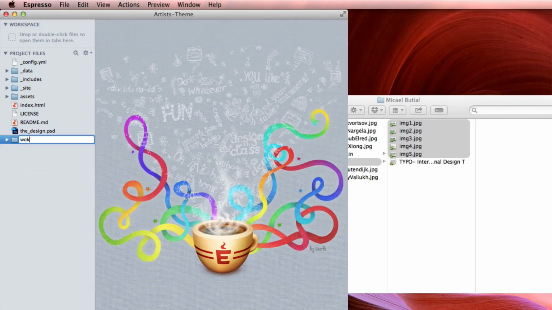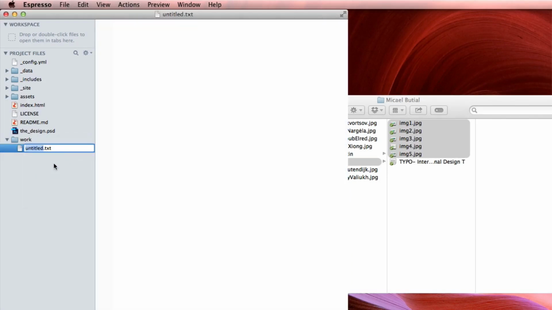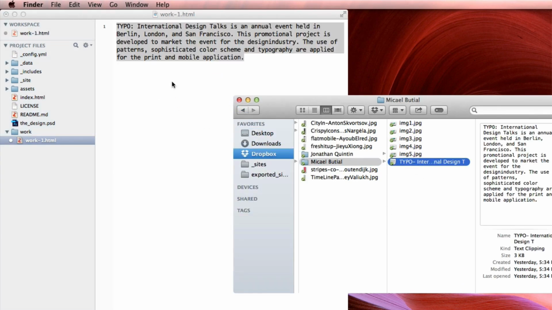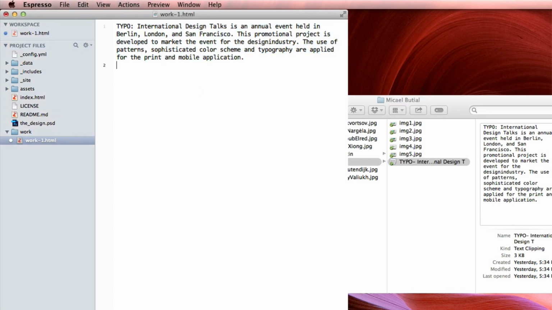All right, and then I'm going to create a new directory, a new folder, and I'm going to call it work, and inside there I'm going to create a new file and I'll call it work-1.html. Now in this HTML file I'm just going to quickly create the content that I want to show up in the project. I have a paragraph from his project from Behance, and also I have a few images that I can put in there.